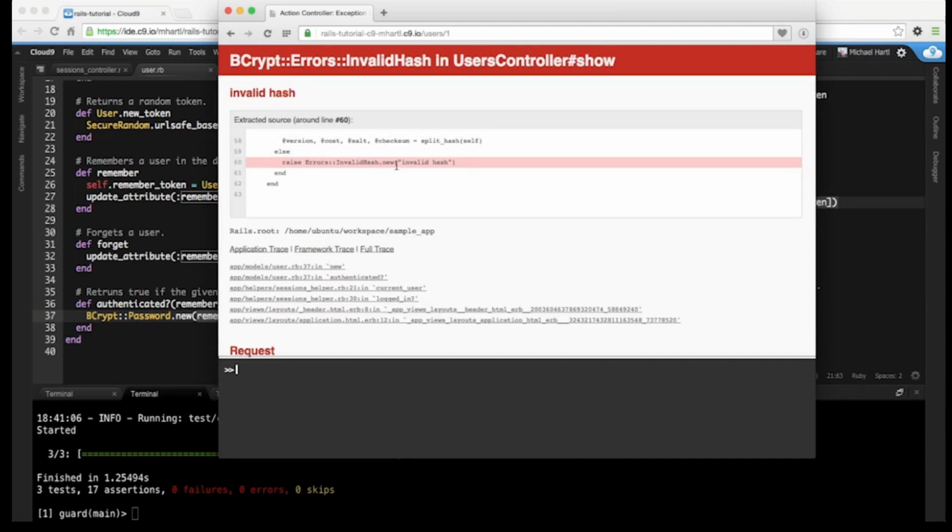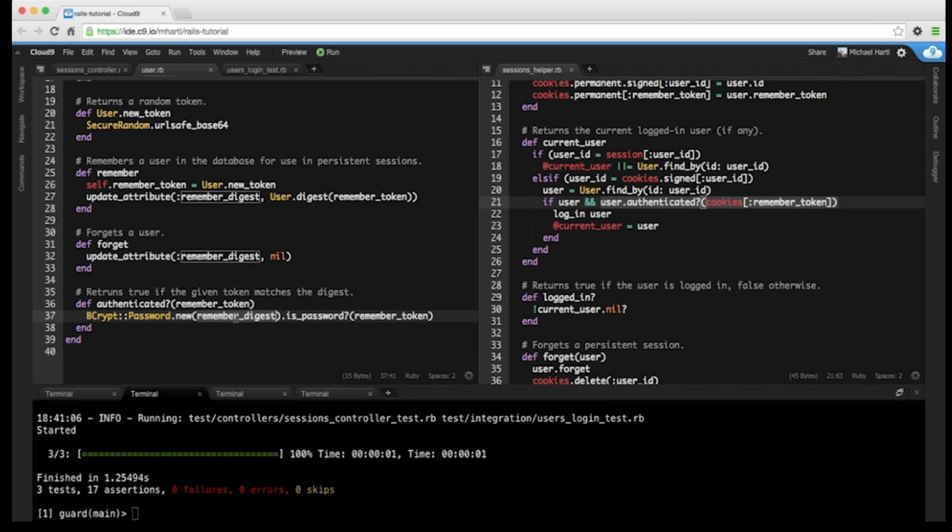This is the error that gets raised. BCrypt error: invalid hash. The invalid hash in this case is the result of remember digest being nil. We can fix this just by returning false if the remember digest is nil, so it never gets to this line. But as before, I'd really like to write a test to catch the problem.